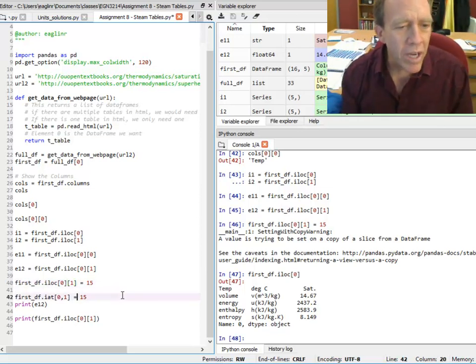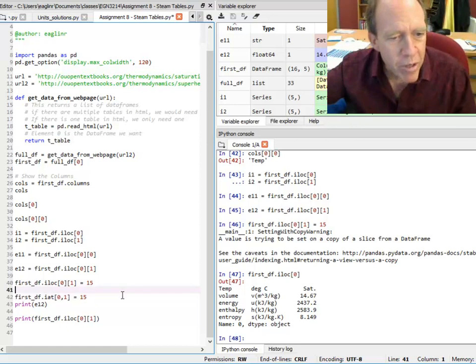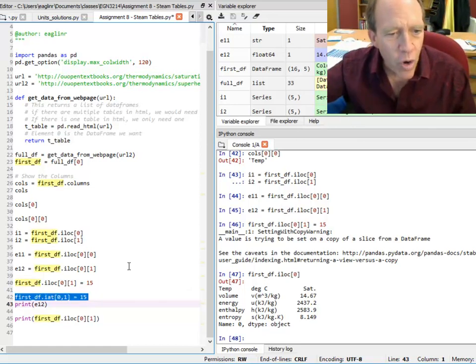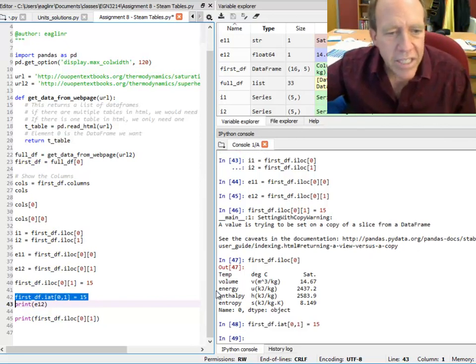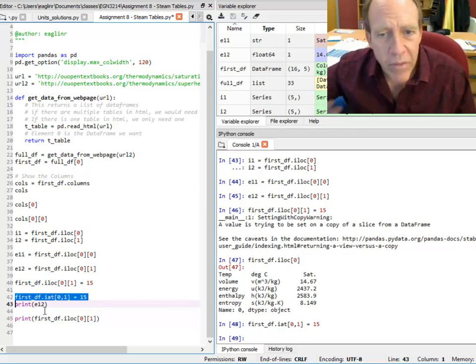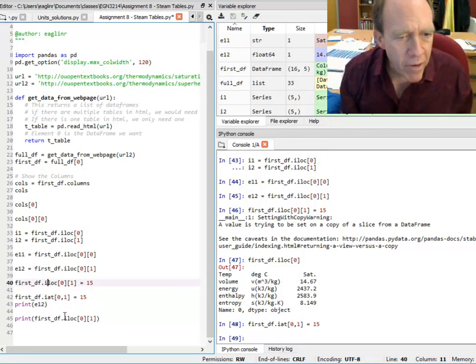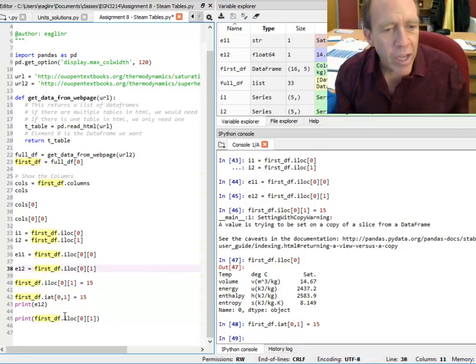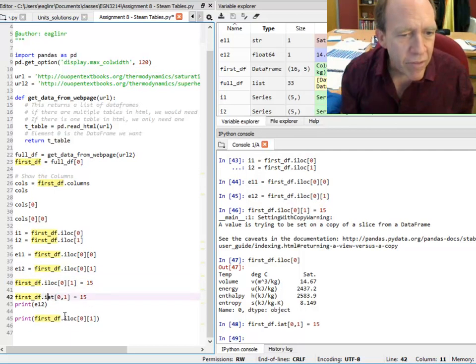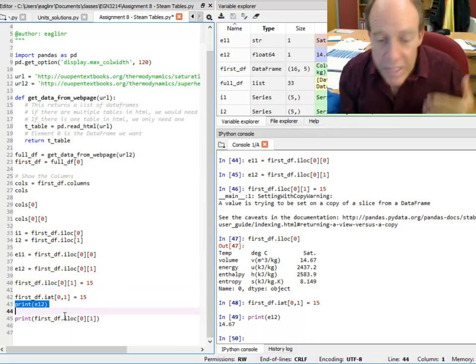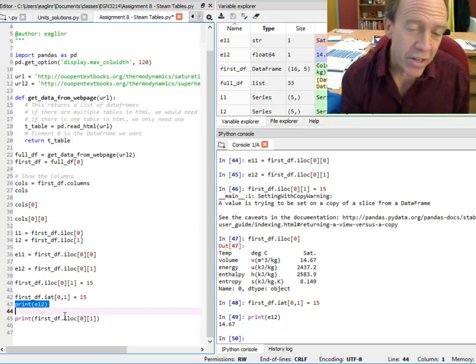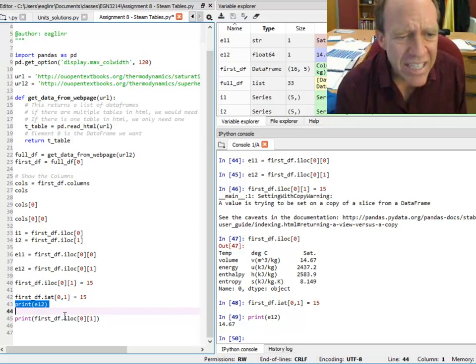But guess what? Good old pandas, the library I'm using, comes up with something that allows you to do that, the iAt. So if I do the iAt, I can set it equal to 15. But now here's something that you should always pay attention to. Remember up here I set E12 to be the value at 0, 1. Now if I print back E12, guess what? It's still going to be 14.67. Well, because I never changed that.